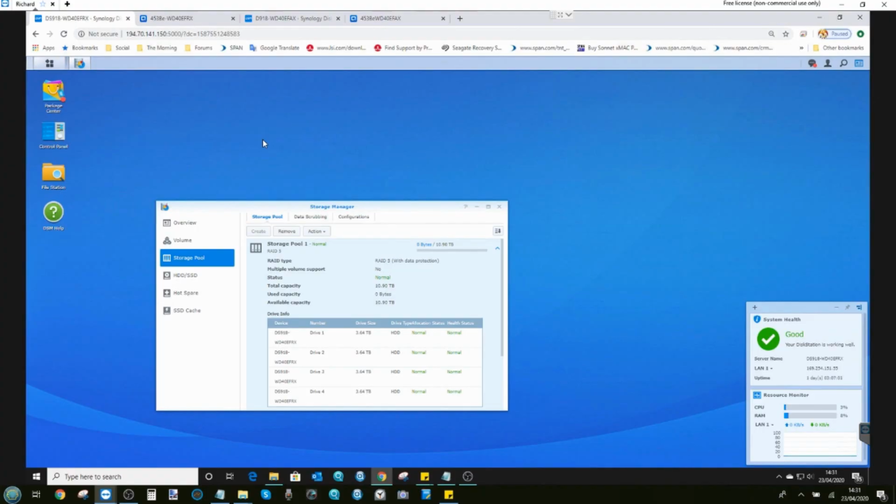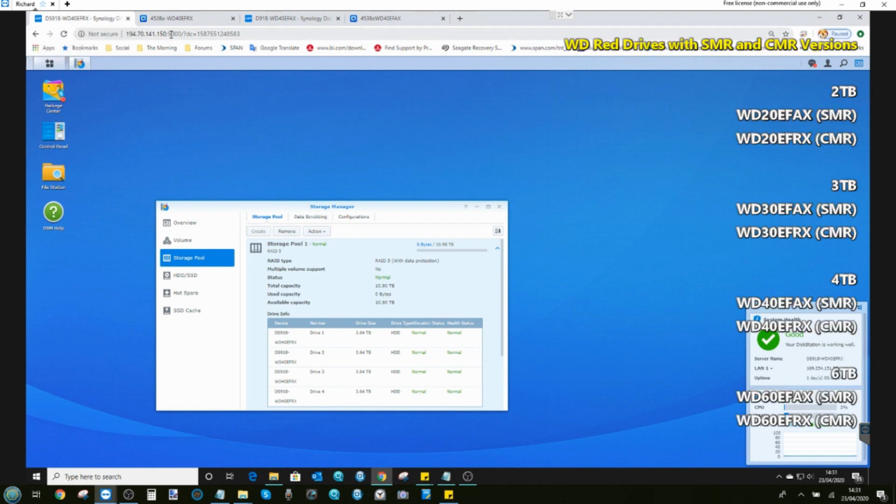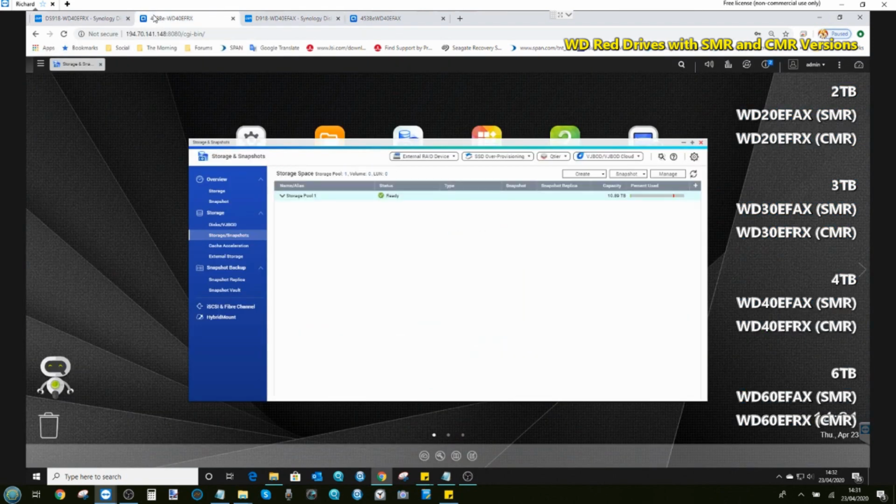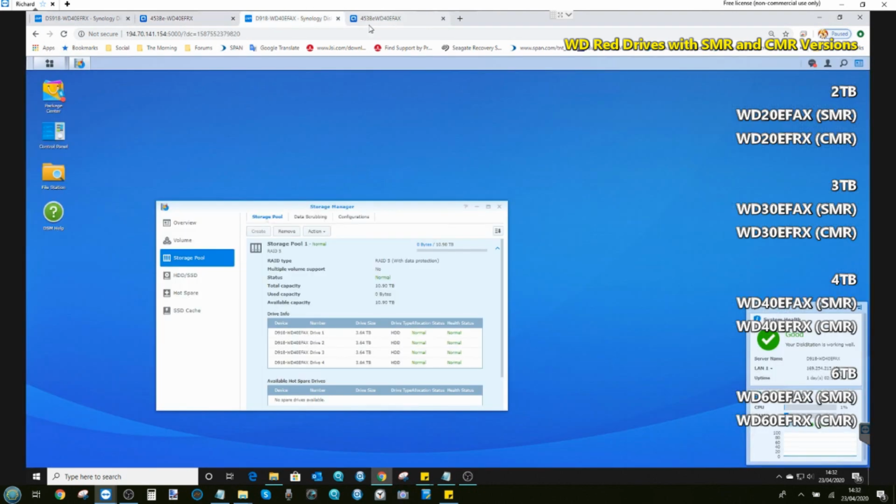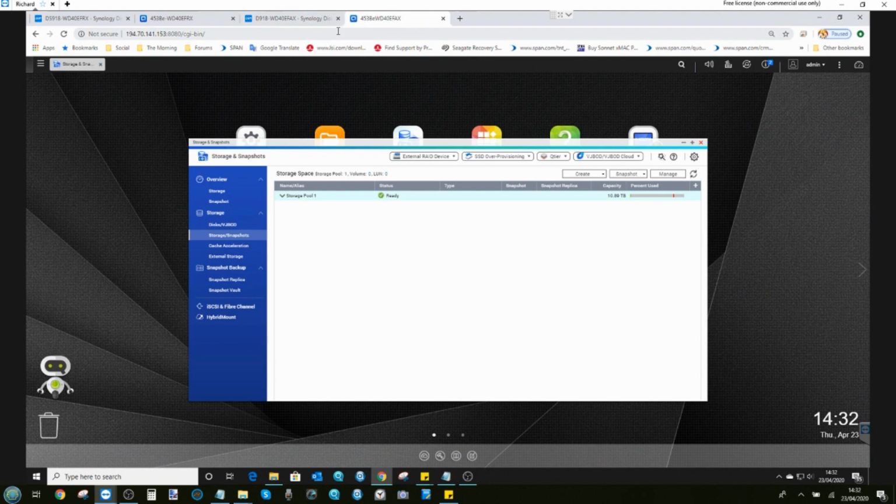Hello and welcome back, and today we're continuing our look at the WD Red 40B range. We're looking at the WD 40EFRX and comparing it with the WD 40EFAX, the newer generation WD 40B. Now, in part one, we did a RAID 5 build on a Synology 4-bay and a QNAP 4-bay, using the old generation, and exactly the same RAID 5 build on the newer generation of WD Red drives.